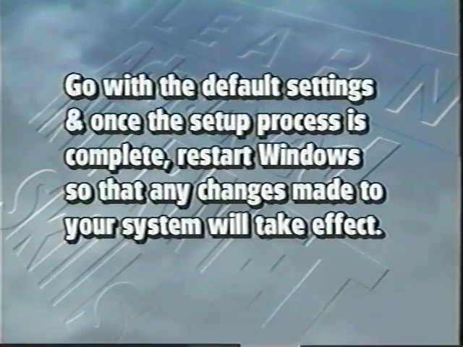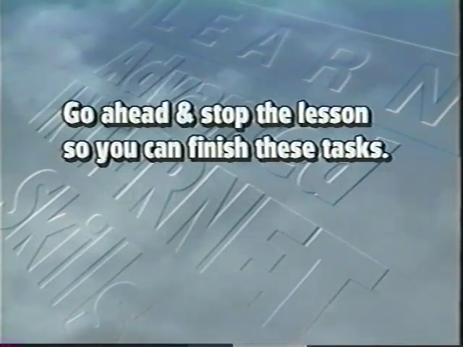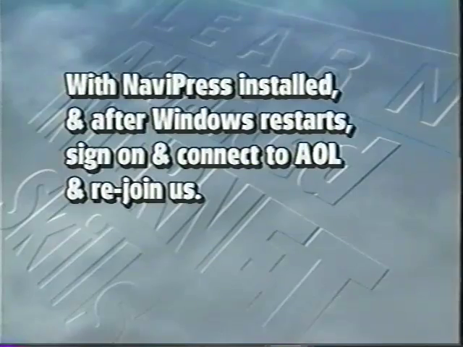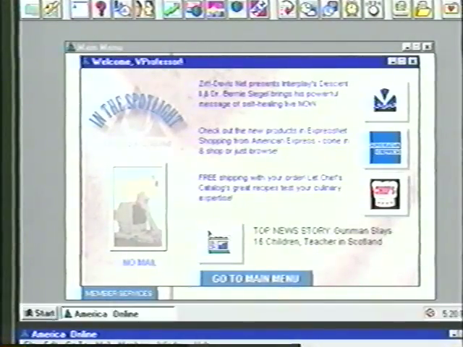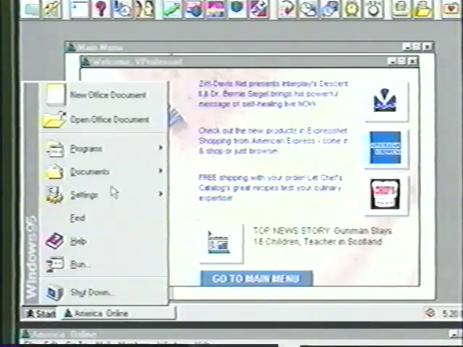Just go with the default settings, and once the setup process is complete, restart Windows so that any changes made to your system will be activated. Viewers, go ahead and stop the lesson so you can finish these tasks and join us after signing on again. With NavPress installed and after Windows restarts, sign on and connect to AOL and rejoin us. Now, go to the NavPress program folder you just created and activate the NavPress program.